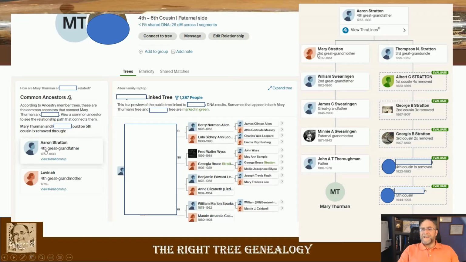Once I click on this, the through line shows that. By the way, if you show up in white here, this is in my tree. I have not filled out the tree past this point, and that's why it says evaluate. There are some children of Thompson and Stratton, and I know this line, but I do not have it filled in. That's why it says evaluate.